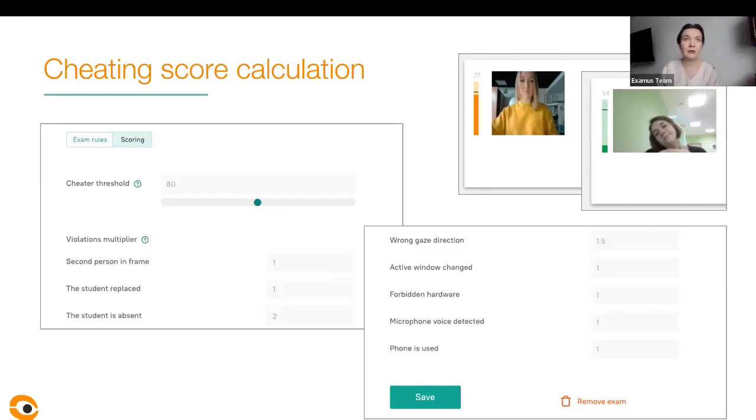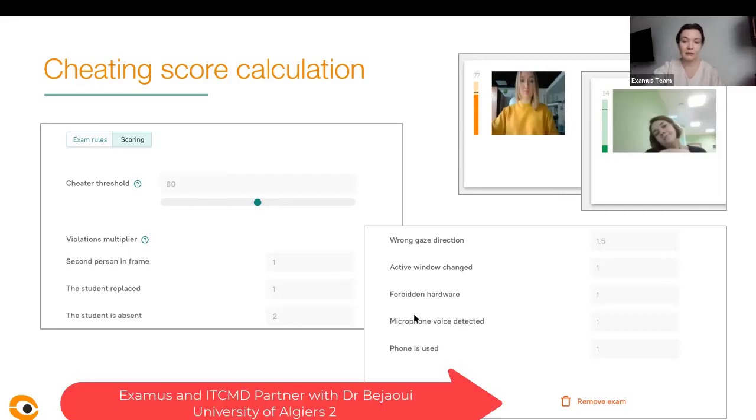For example, say you forgot to reject the idea that the microphone voice is not a violation, but probably this is a possible situation. In this case, after the exam, you can go to these settings and decrease the importance of this microphone voice alert, and this score will be recalculated, and you will get more correct and accurate results.